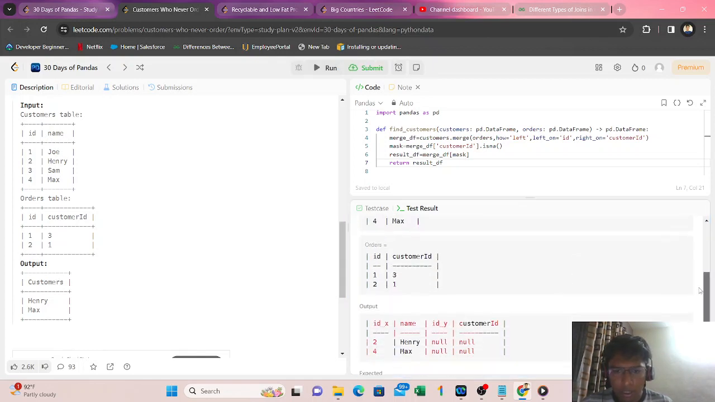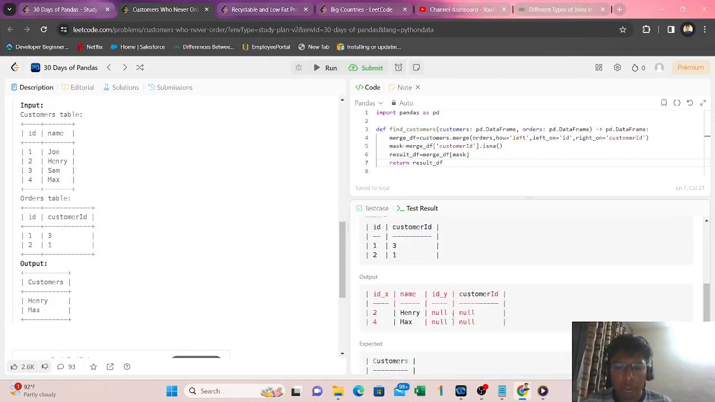Don't worry about the wrong answer. See, we are getting only those rows where customer ID is null. So what we have done is create a mask first, which means you are storing those rows where customer ID is null into the mask, and then applying this mask on this merge df, meaning select only those rows, right? So that is how we filter after using a merge statement, or when we work around null.